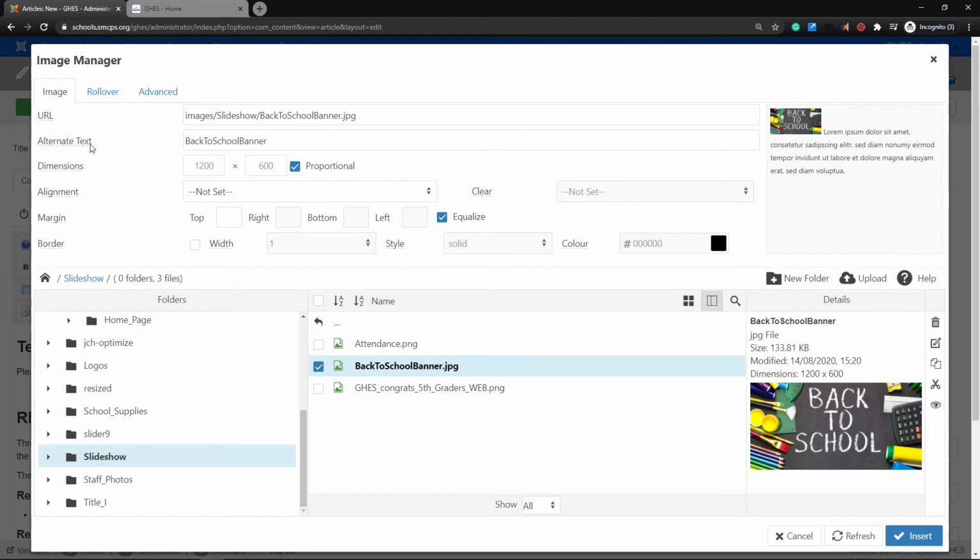So I'm going to go up here and check in on that alternative text. It says back to school banner. There's no spaces there, so I might want to fix that. It is a decorative image, so I could put quote quote, but in this instance, since the banner says back to school on it, I'm just going to put back to school banner and leave it as is.